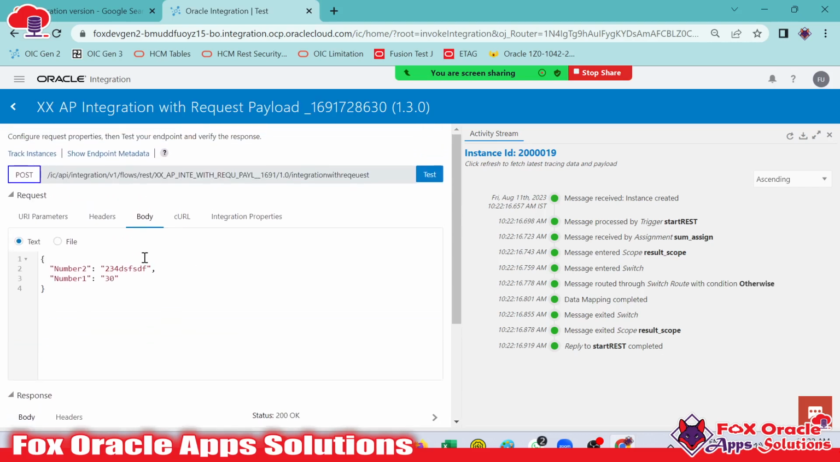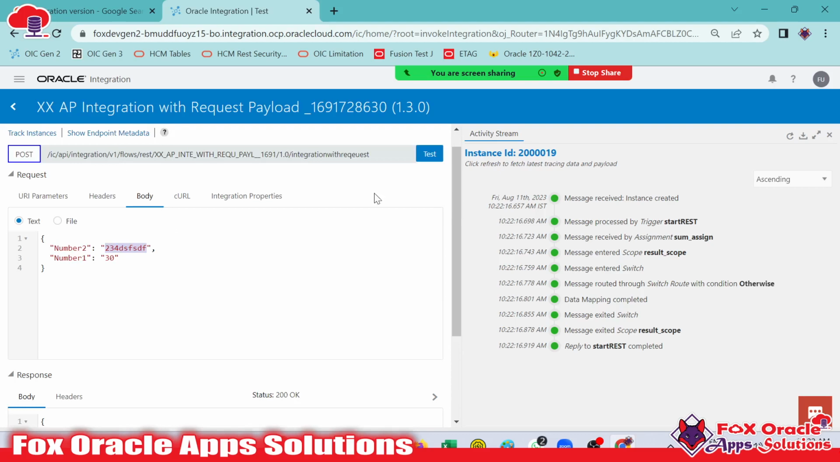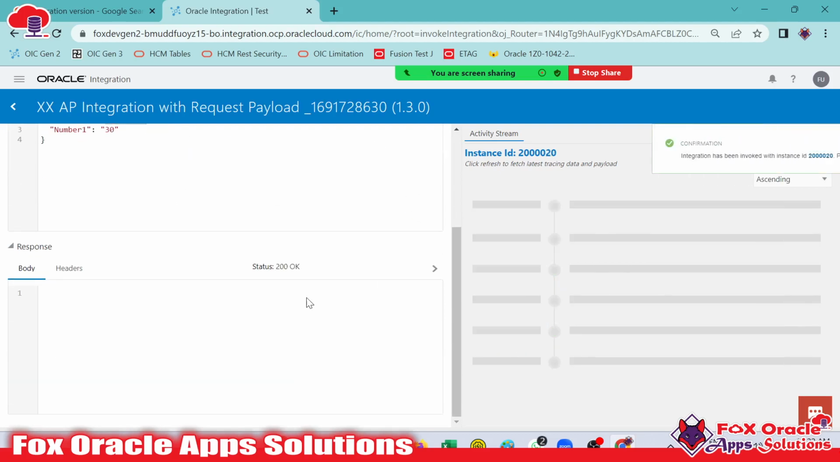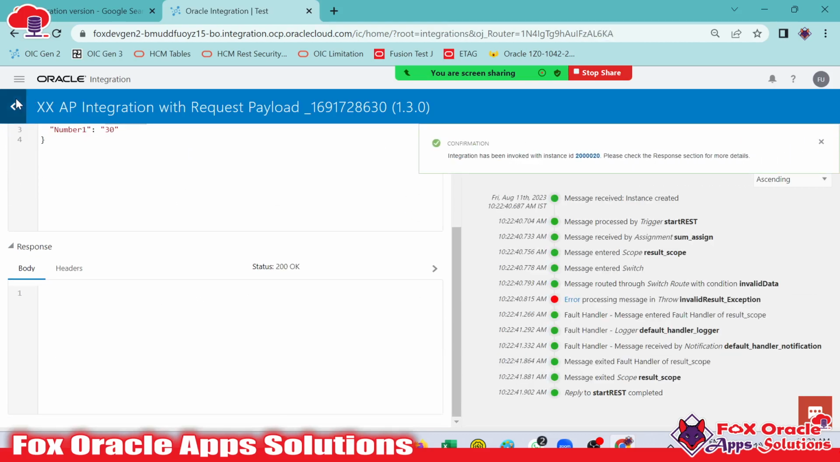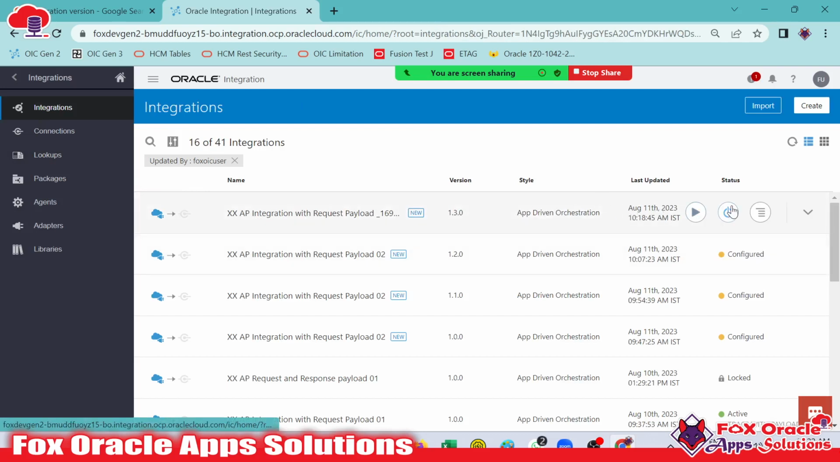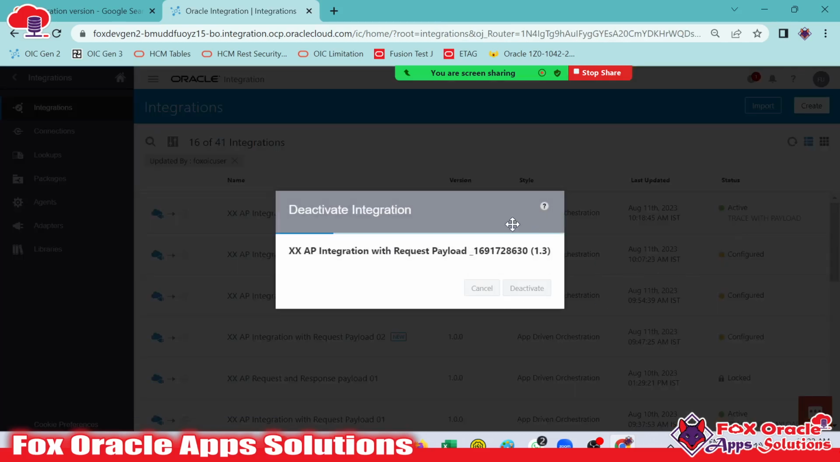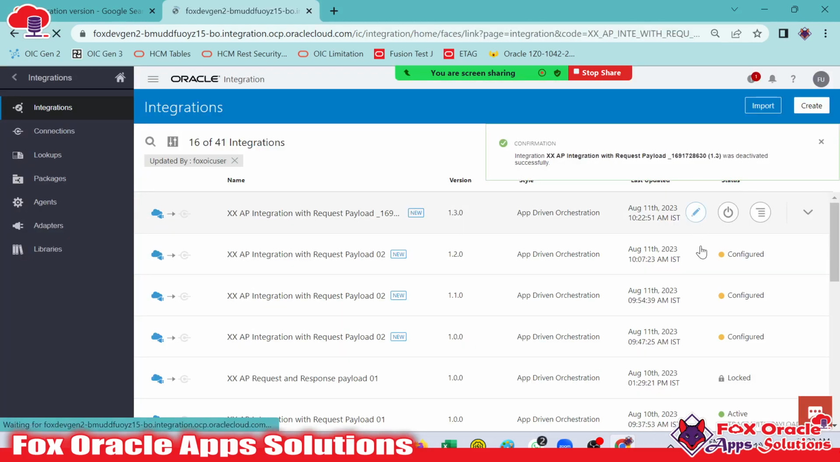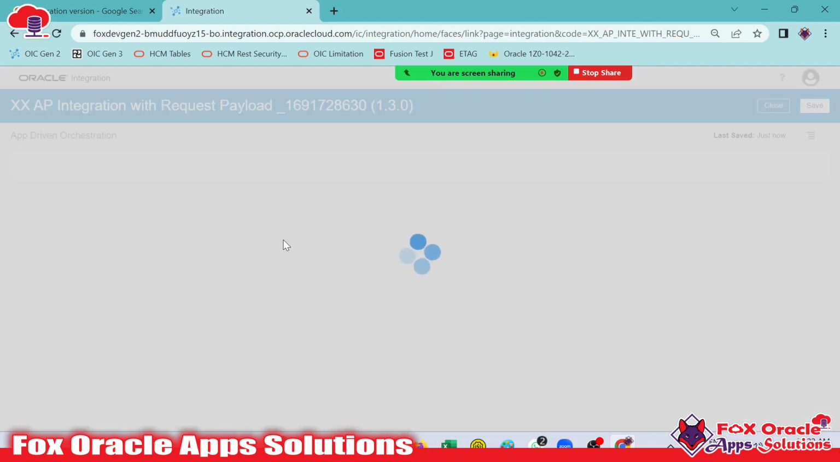So how can we achieve this? Here, if you see, where we pass the invalid value when we run, we are not getting any values as a response. So why are we not getting any value as a response? Let me show you that. I am going to edit this integration 1.3, I don't want to make a clone. So here I will edit the integration.